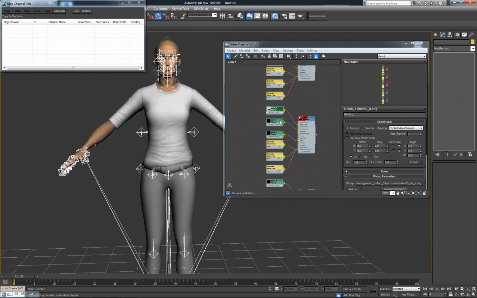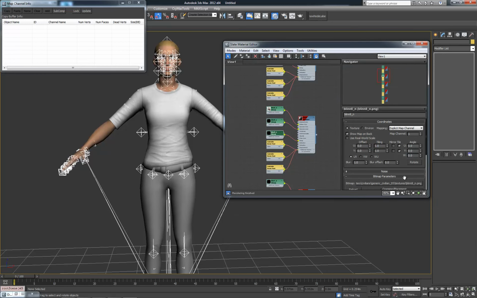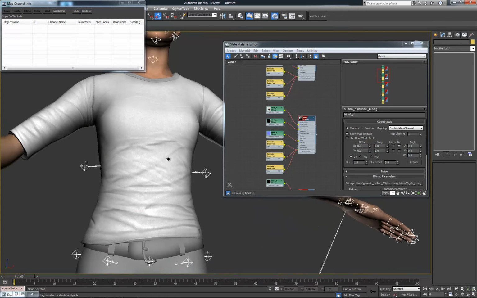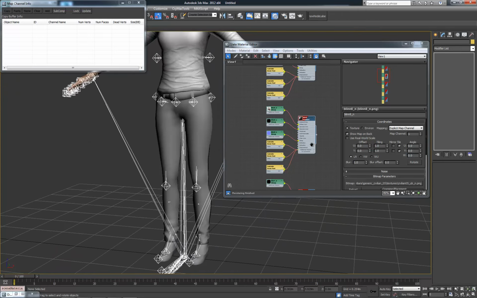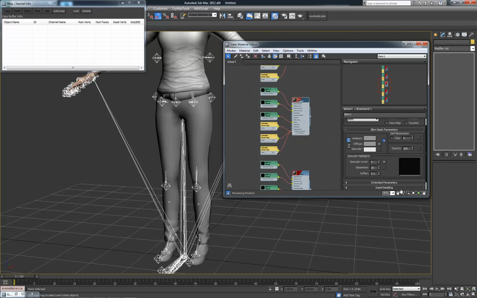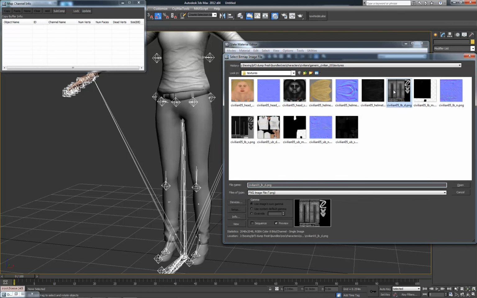Upper body, specular, normal map. Can go and set it as hardware shaded. Okay, and that probably is our lower body.